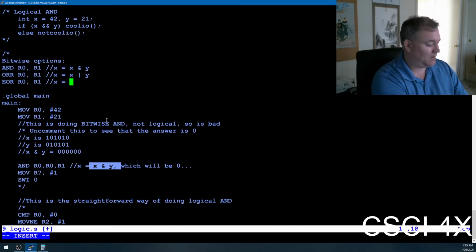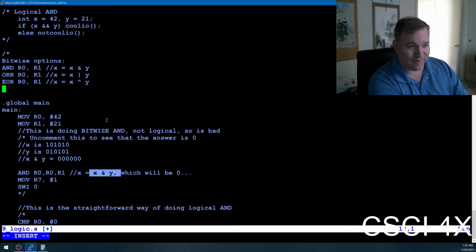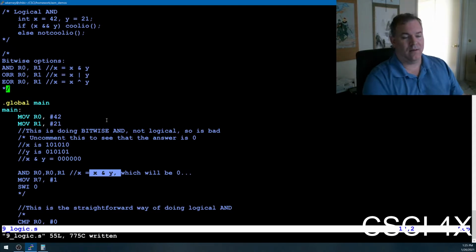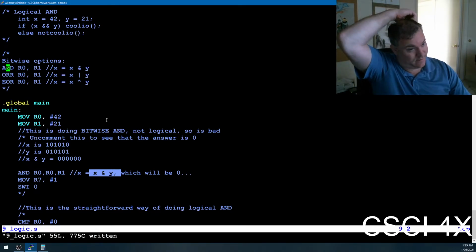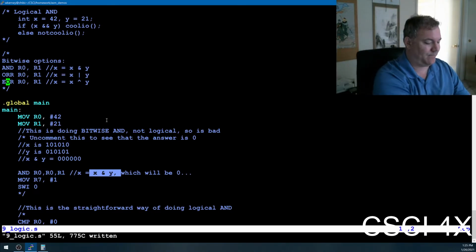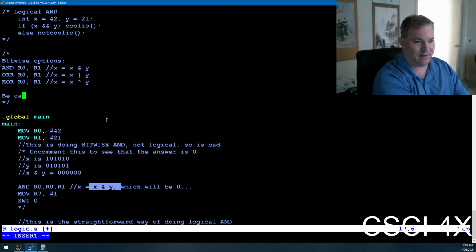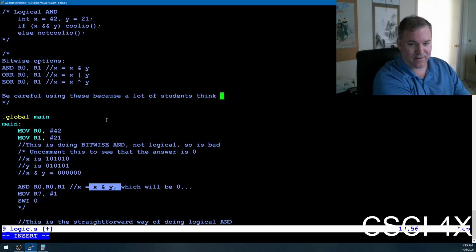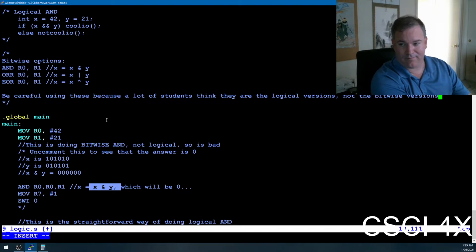X is equal to X, not exponentiation, exclusive or with Y. Yeah. Okay. So be careful using these, because a lot of students think they are the logical versions, not the bitwise operations.